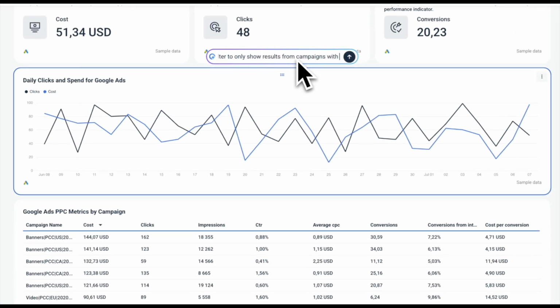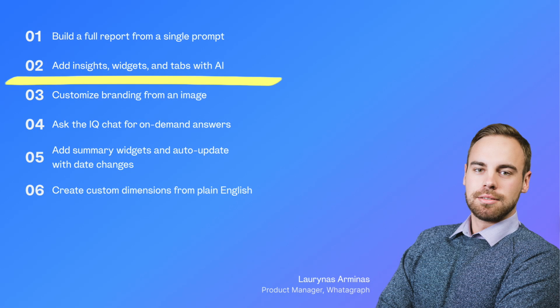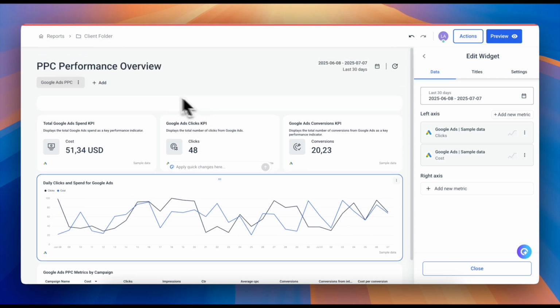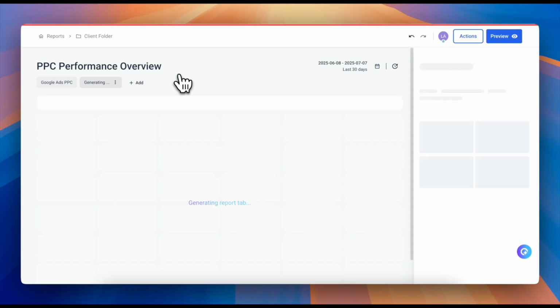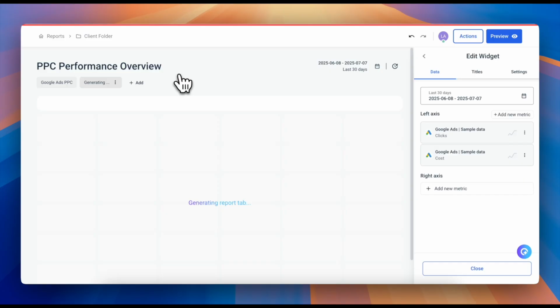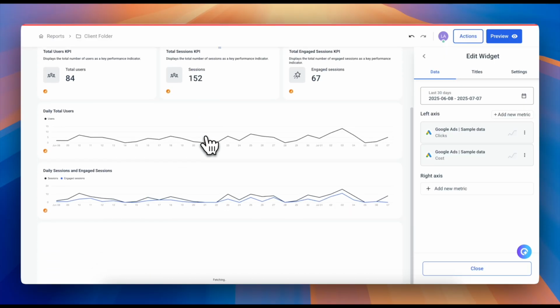And if you need to make any changes, click on the widget, type in what they are, and you'll see them reflected in the report almost immediately. What if you need to add more information or get more granular with the data? You can add an entire tab, just select a source, choose any of the preset prompts we have or type yours in, and once again, you will see a full tab ready to go in just a couple of seconds.